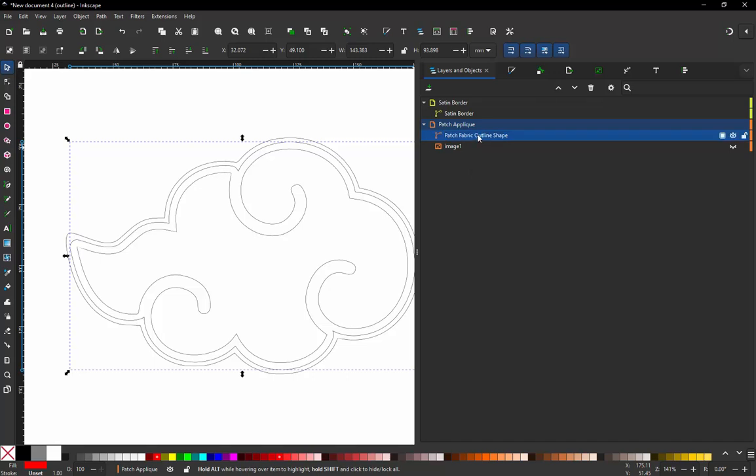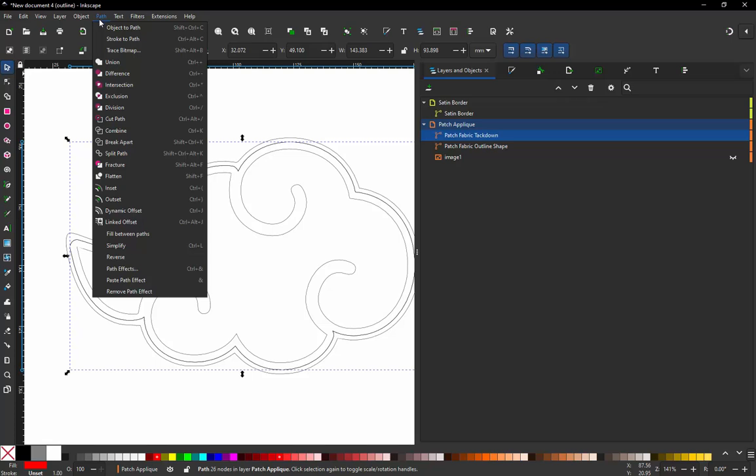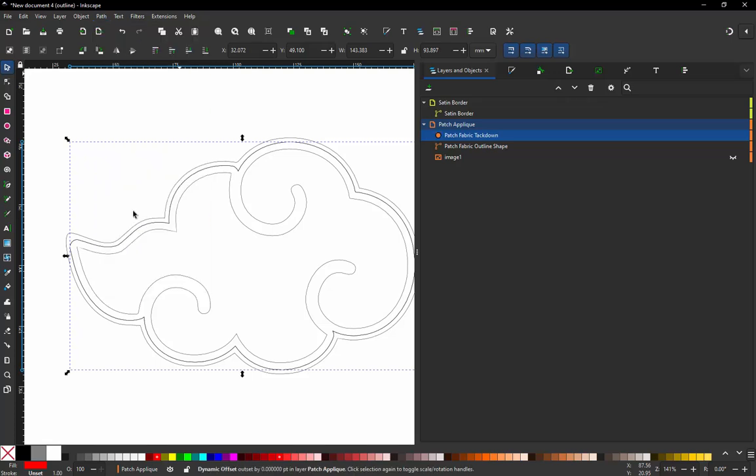And then we're going to create a duplicate of that. So we're going to hit Control D. Okay. And our duplicate then is going to be patch fabric tack down. Okay. So that is going to be our next thing. And we're going to, again, do the dynamic offset. So we're going to come up here to path and choose dynamic offset.